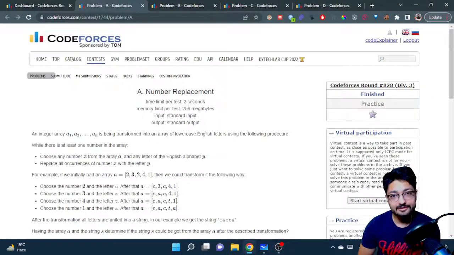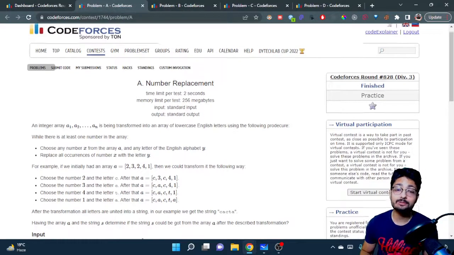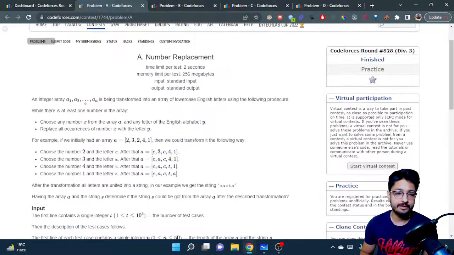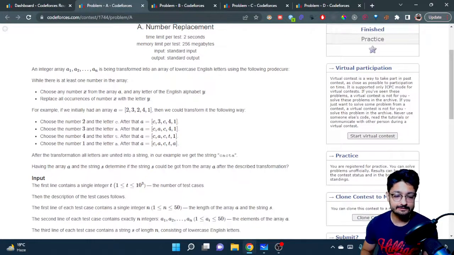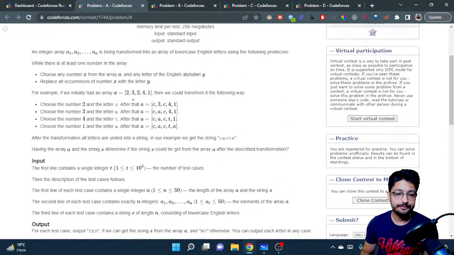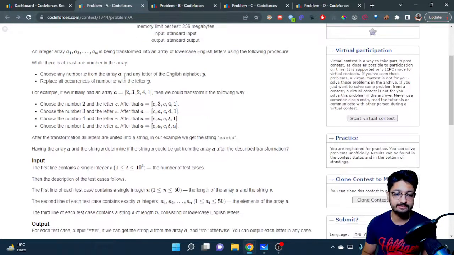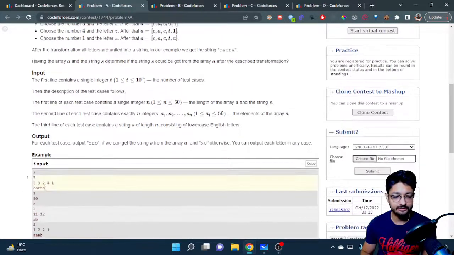Hello everyone, in this video let us talk about problem A from the latest Codeforces Round 828. The problem name is Number Replacement. You are given an integer array A1 till AN. Now this is transformed into lowercase English letters using the following procedure. This array is converted to a string of lowercase English letters, as you can see, that is also given.